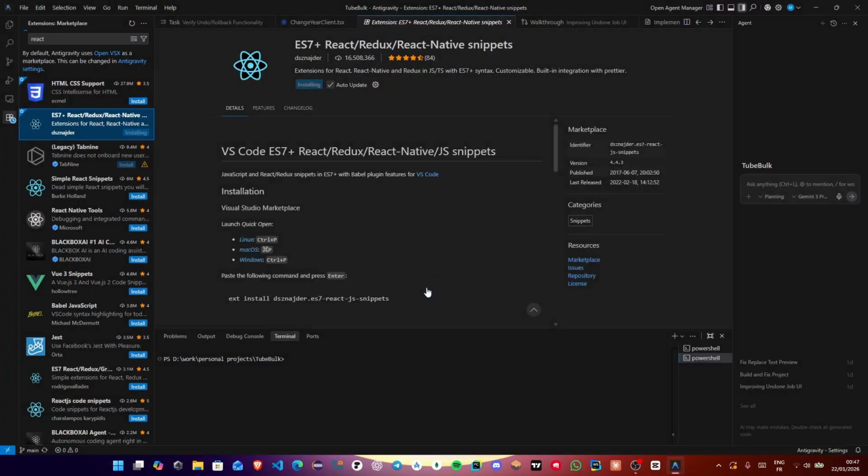Now a pop-up will appear asking for confirmation, so just click on Trust Publisher and Install. Now wait a few seconds and the extension will be installed automatically. Now once the install finishes, the extension will be ready to use inside Google Antigravity. And that's it. That's how you install an extension in Google Antigravity.